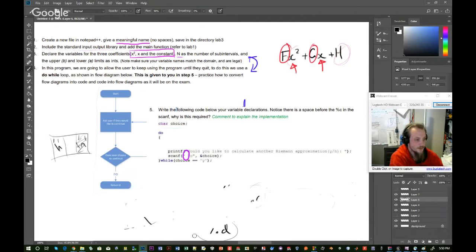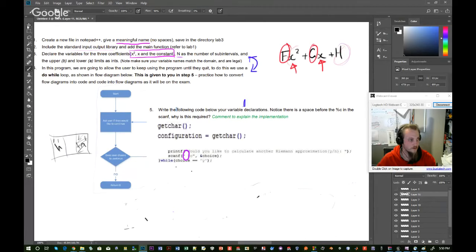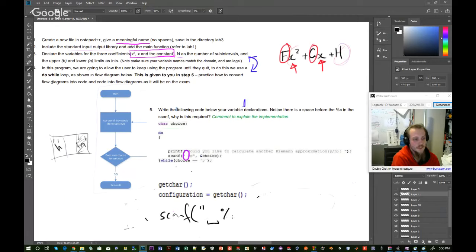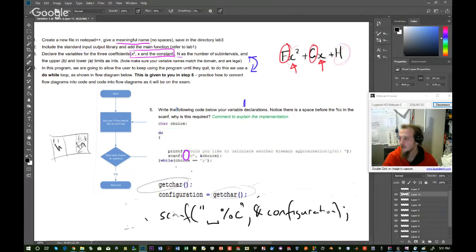So let's take last week's example. So last week we had this, okay? And we could have easily rewritten this such that it was scanf, quotes, space, %c, and then the variable. A lot easier than having to worry about the two getchars and which order they go in.